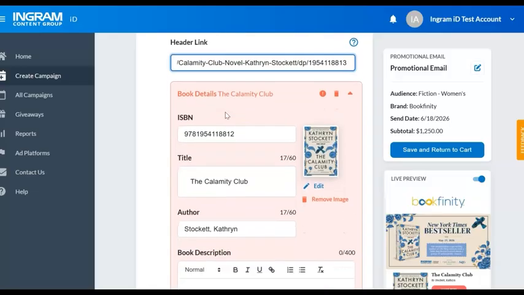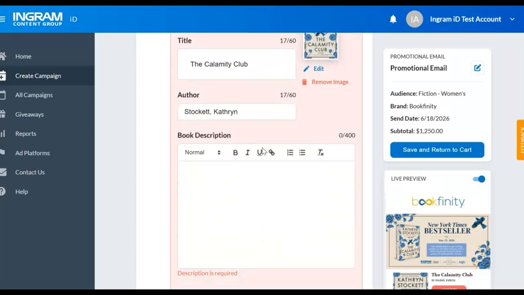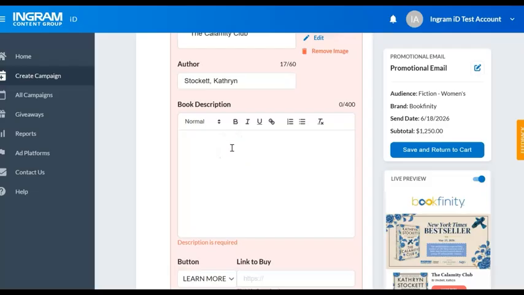If the book you selected for your promotional email was in our database, you will see some of the book's information automatically pulled into this next section. If not, this is where you will enter your book's information so that it shows up in the email. Here you will enter your book's description. The description is a summary of your book that will appear beside your book's image. You have 400 characters, so be sure to use this space to grab the reader's interest.